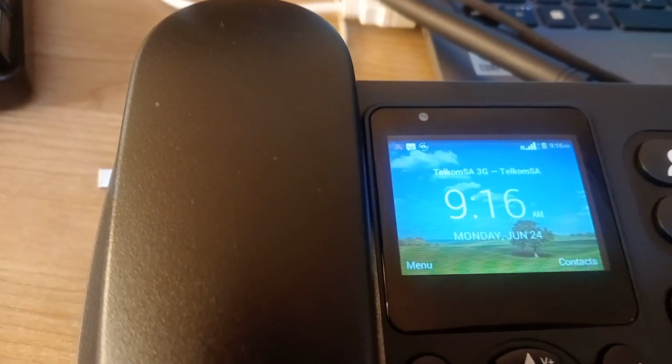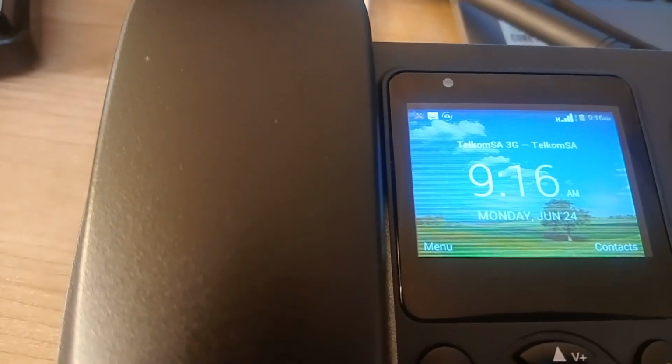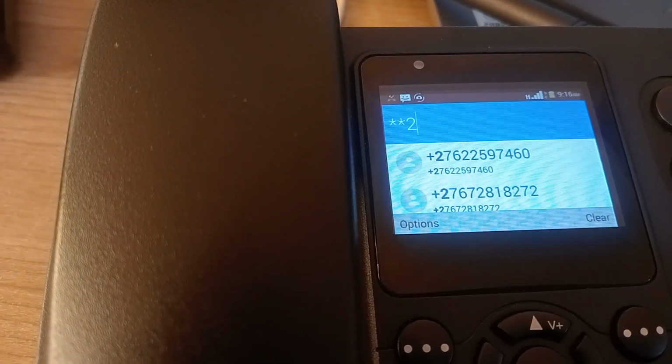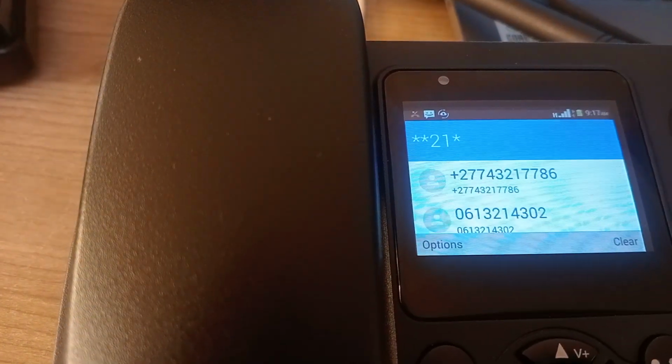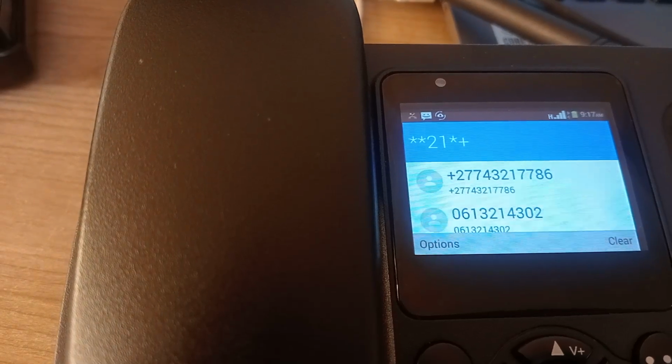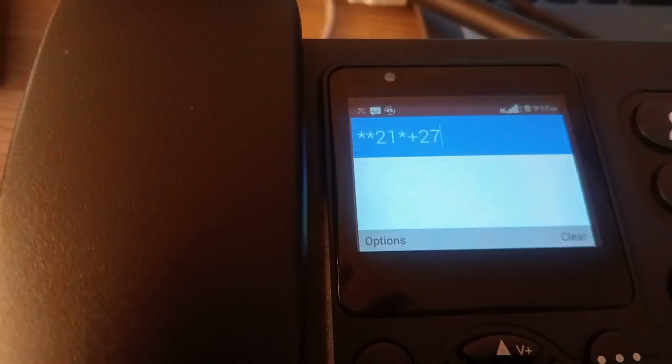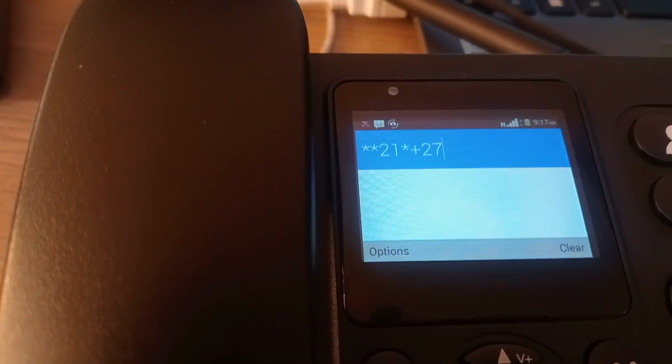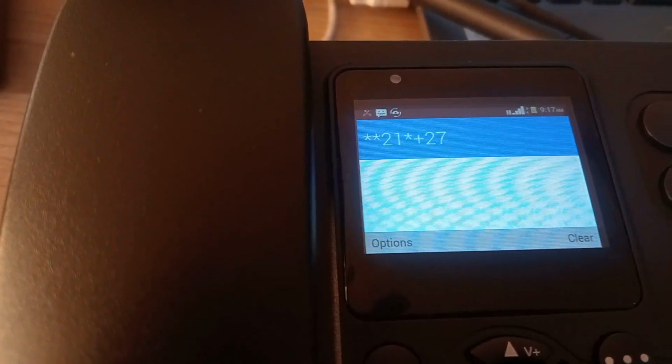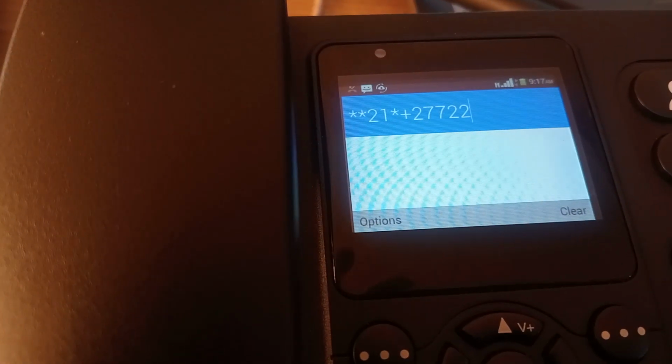So what is going to happen now? You're going to use your country code. What you do is you say *21*, then you put the country code. Our country code is +27. Then you put the number where you want the calls to go. Do you understand? Okay, that's the number.